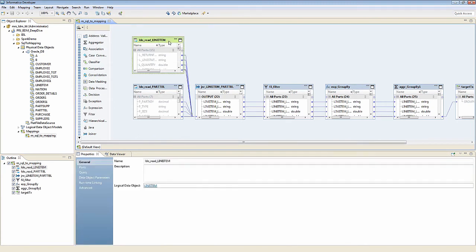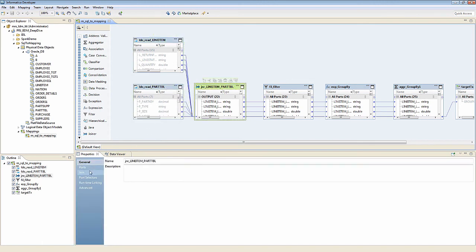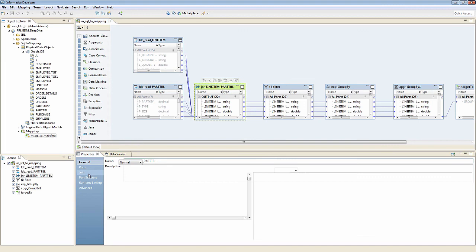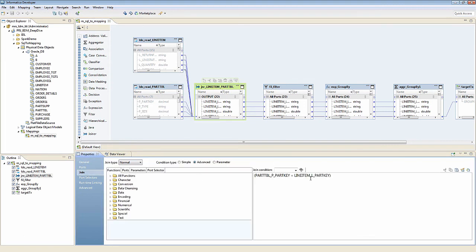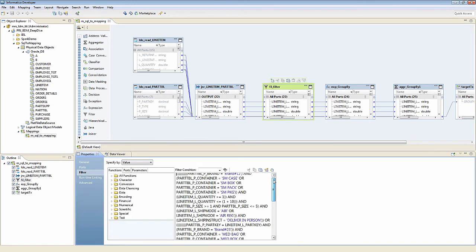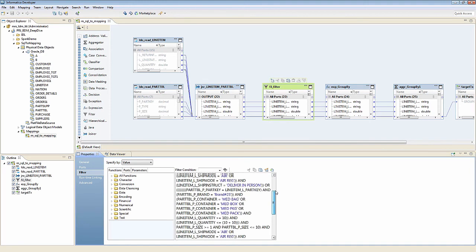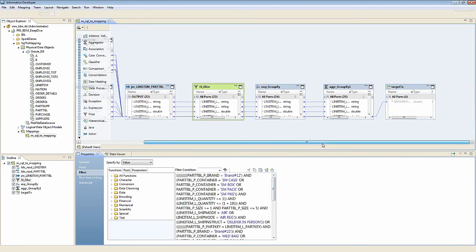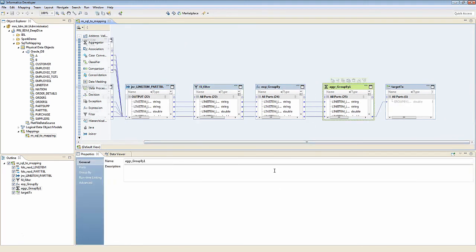So here you see I have the mapping. I've got the two tables, line item and part table. I have my joiner transformation. If I look at the join condition, I notice that I am joining on the part key. And I've got a filter transformation as well. Look at my filter condition. If I scroll down, we have that pretty complex where clause. And then I have my aggregator.